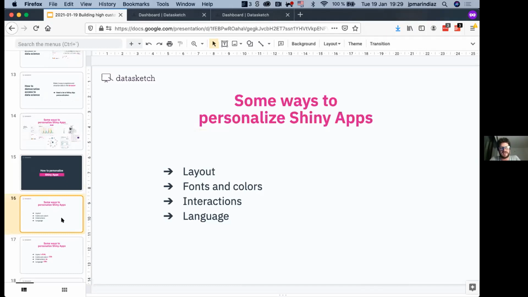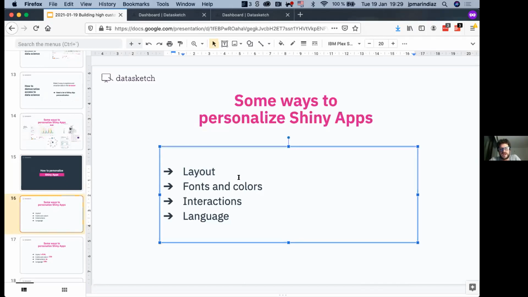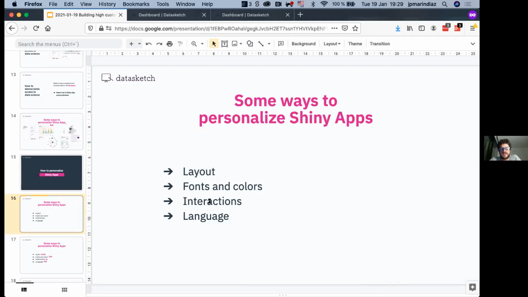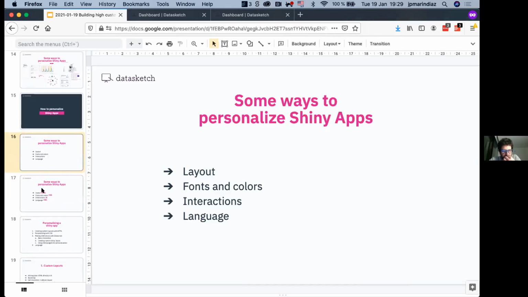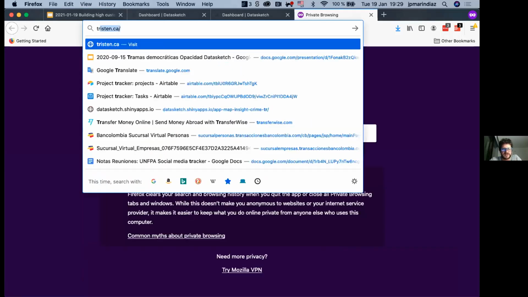Great, there are 4 things that I guess make sense. One is the layout. Maybe you can change fonts and colors and the general appearance. Then you may want to personalize the interactions or how people interact with the Shiny apps. And I left this here as a quick note, but you may want to change the language in the apps that you're using. Let me show you one example of this quickly.